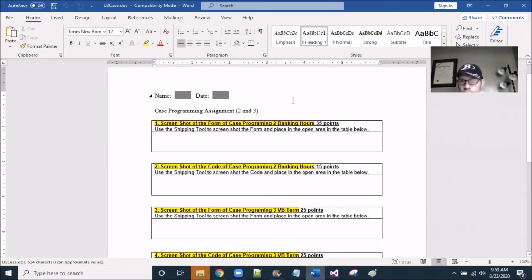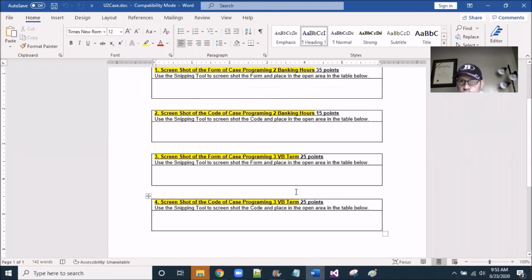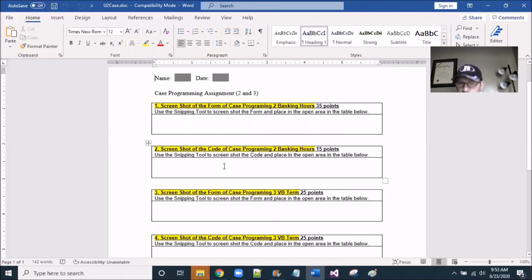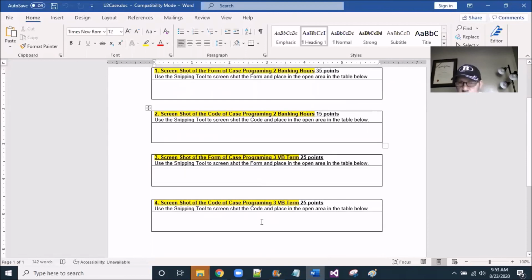So here's a quick peek at the Word document that you'll be using to put your screenshots in. Understand I have 4 screens here. One's dealing with 1, 2, 3, 4. That's the form screenshot, go right in here. The code screenshot, go right in here. And then for 3 and 4, do the same. Please put your flower box in there and screenshot from the tab, the flower box, and all the code. For the forms, just do it during runtime, okay?